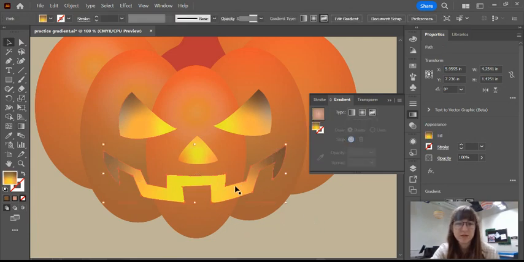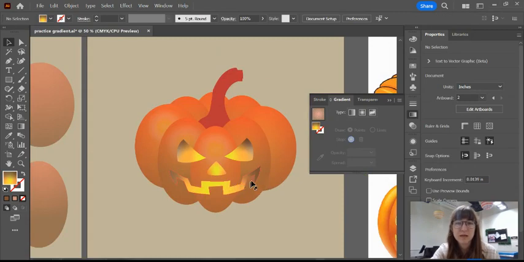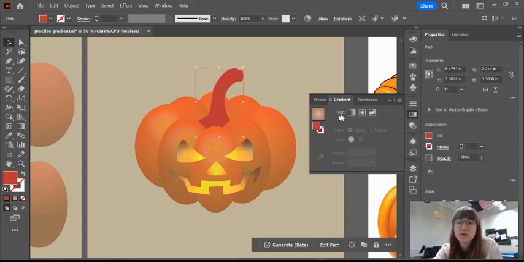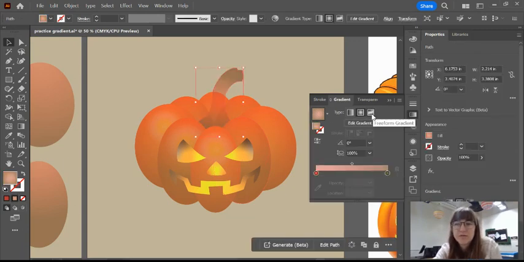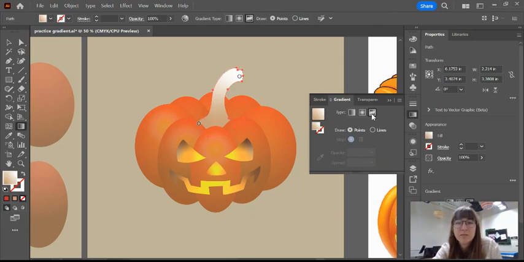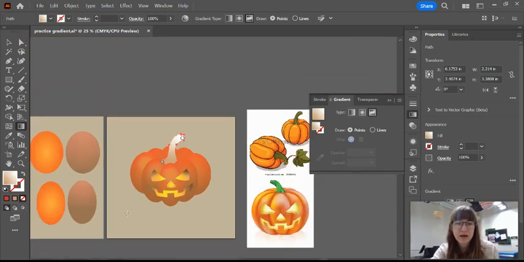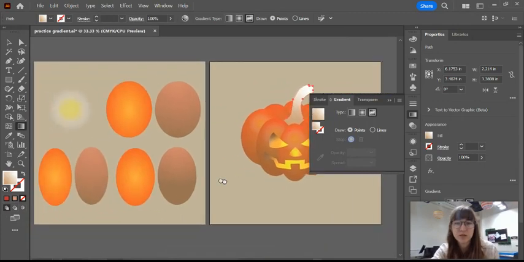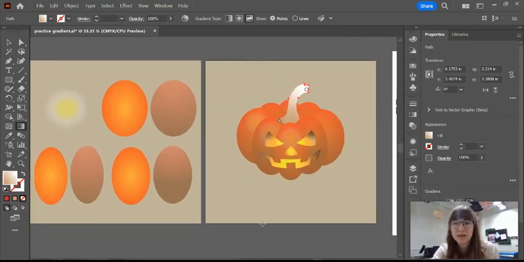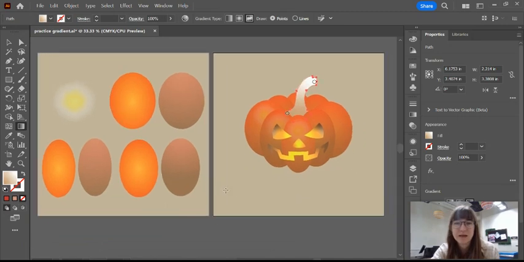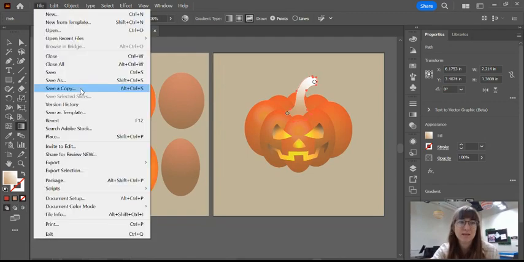All right, and then I could do something similar for his stem. So I could either use a circle gradient or a freeform gradient on the stem to add all of the colors that would be there. And then once you're done, so if your pumpkin is all arranged with the shadows and the highlights and the face and the stem, you're going to export as a PNG.